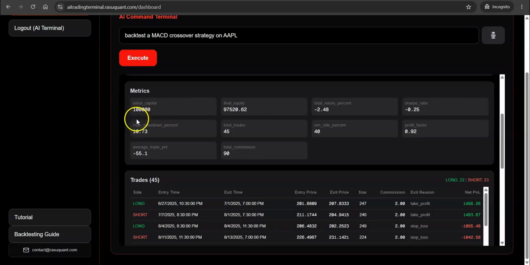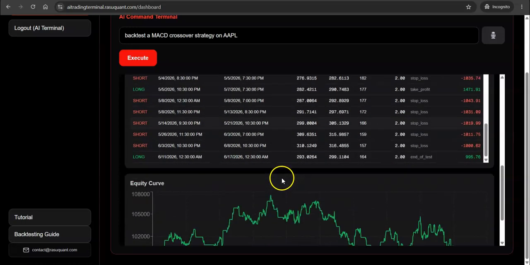So initial capital was 100,000 and this strategy lost around $2,500. Total return is around minus 2.48%, Sharpe of minus 0.25. Max drawdown is 10.73%. That means this is the max that it went down.